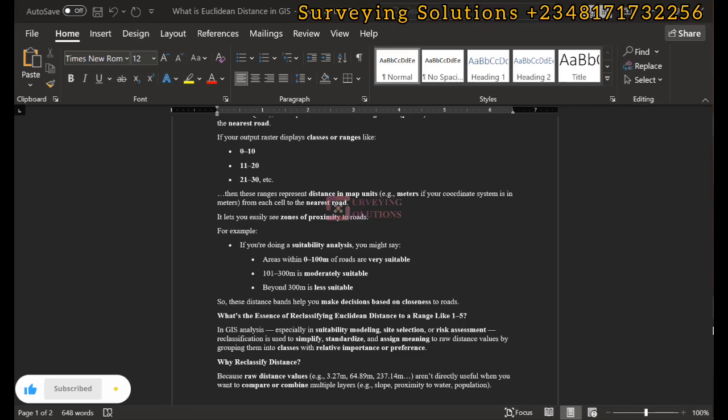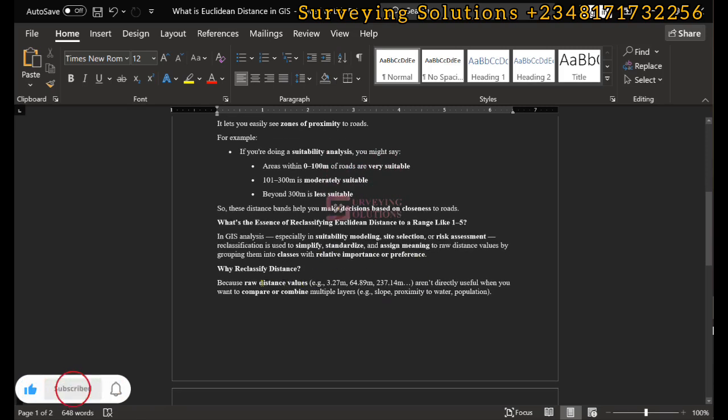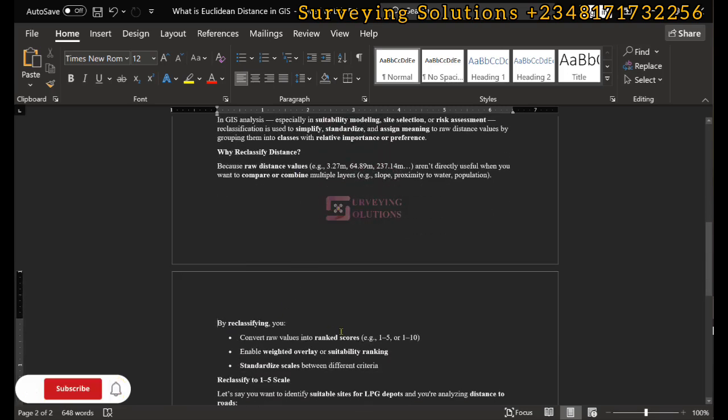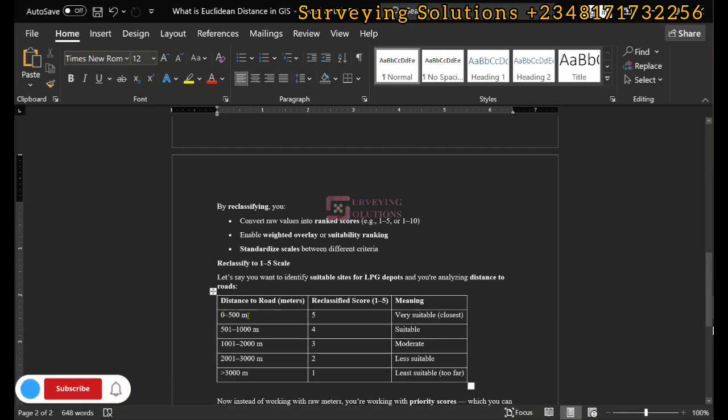So now let's come back here. So you say, what is the essence of reclassifying the distance to a range like 1 to 5? Now in GIS analysis, especially suitability modeling, reclassification is used to simplify, standardize, and assign meaning to raw distance values by grouping them into classes with relative importance or preference. So if we look at it, these are some raw distances, but they are not useful to us until we classify them.